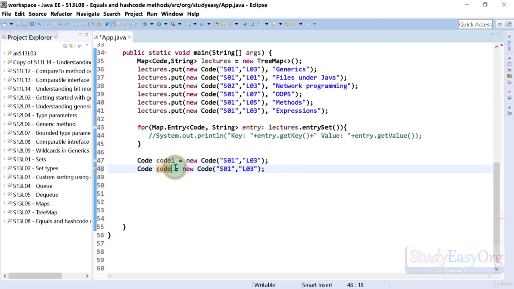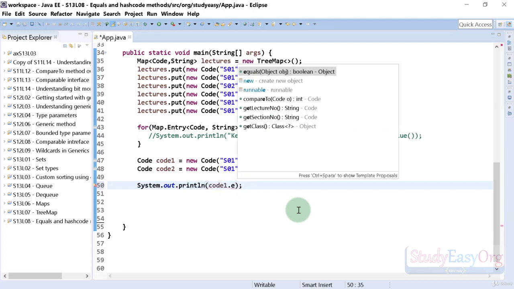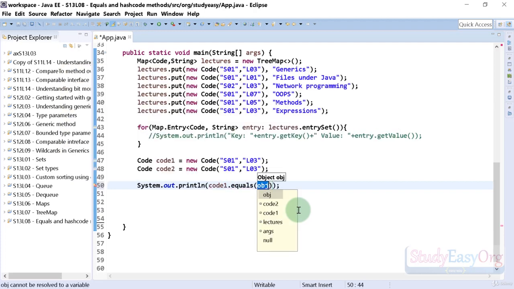So we have two objects, code1 and code2, and both of these objects are exactly the same, right? Now for example, if I try to check whether the .equals method works properly with our custom objects or not, we will compare code1 with code2. Let us see what would be the output.